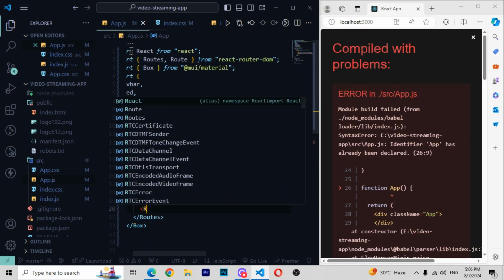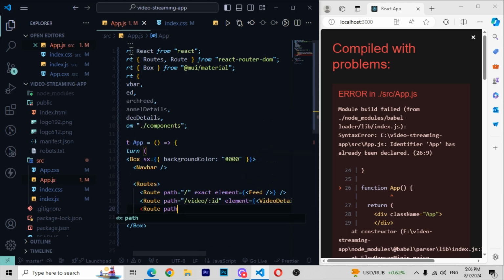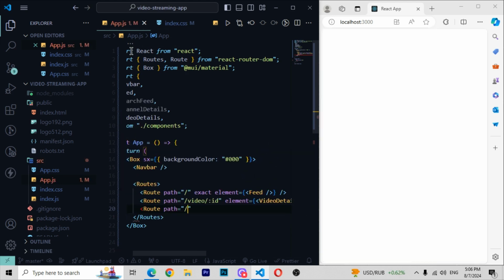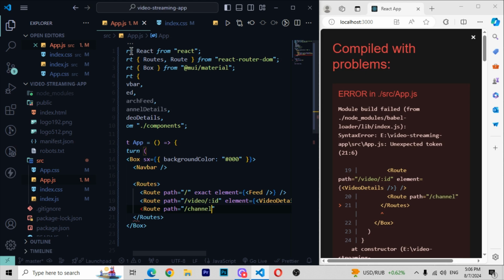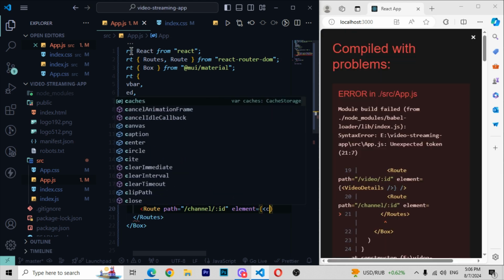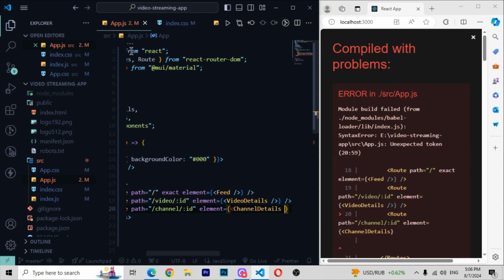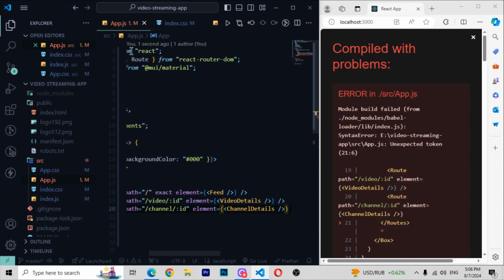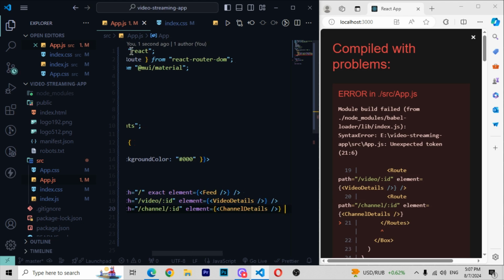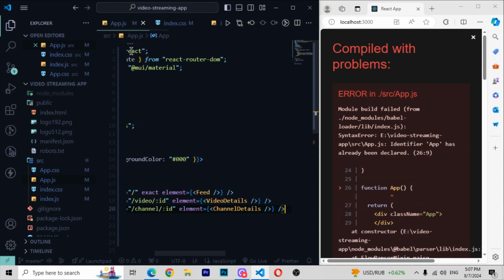Then again I will be using the route, and with the path I will be writing slash channel, and then you have to write slash semicolon id. Then the element we have to create here will be channel details. And then I will be moving forward, and you can see the channel details section has been created. And then in this I will be creating this same thing here.